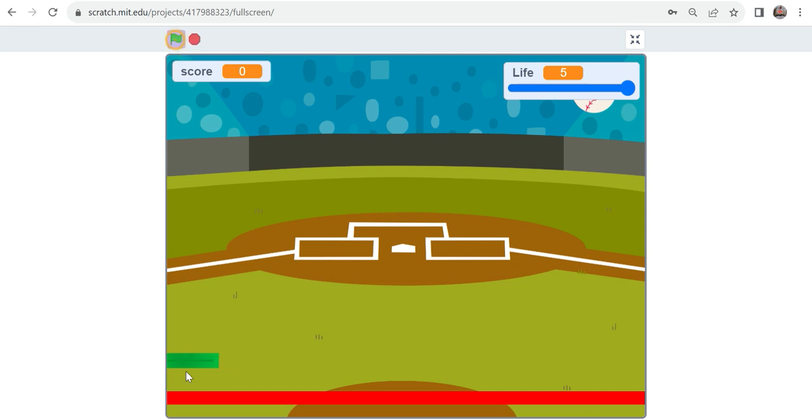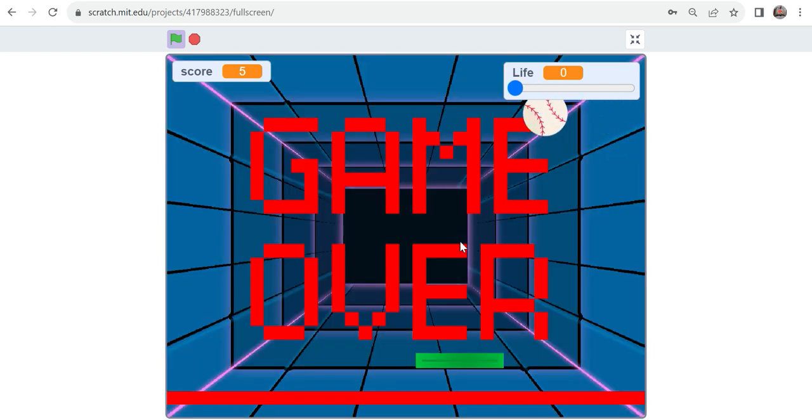So I am just clicking this and this paddle is moving like this. Okay, whenever it will touch the ground, life will get decrease, and whenever the ball will touch the paddle, the score will increase. Okay, I'll show you. Now quickly let's see what will happen when your life will get 0. Game over. Okay, so this we are going to create in today's class.